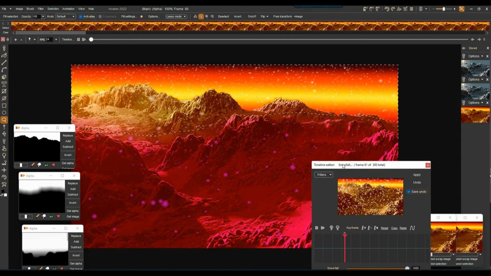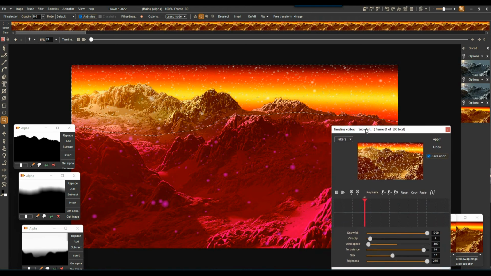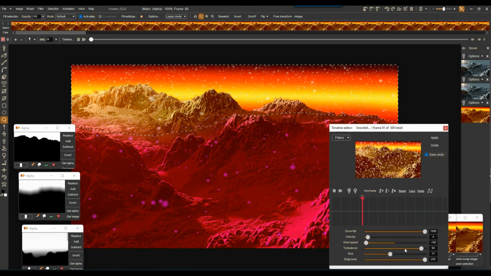But the point is, this mid-range level now, we can go and say, make them back to really small, low turbulence. Wind speed, not so much. Keep them slower. Velocity, none at all. Well, it's at least 1. I wonder if we can change that to 0. Let's see if this crashes it. And then the size, really small. And I mean tiny, really, something like that. And the brightness, not so much. Let's go.